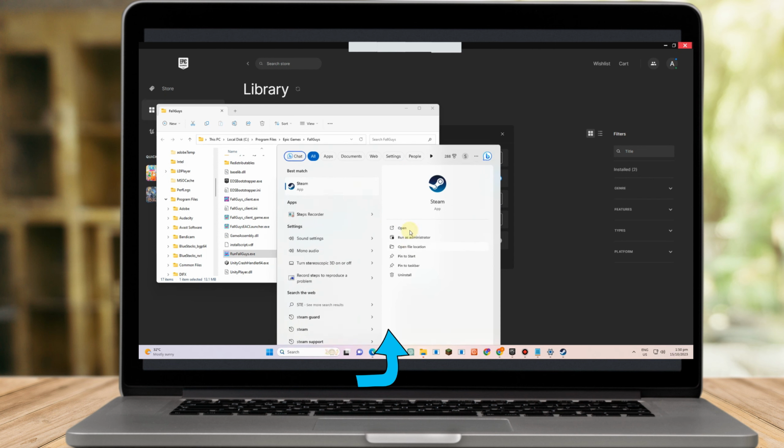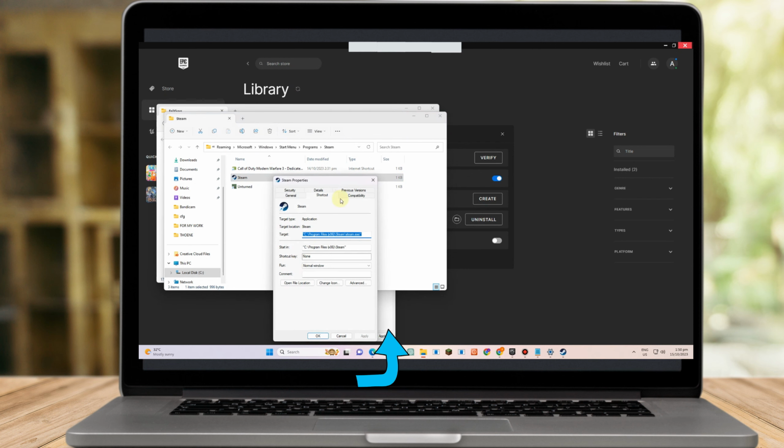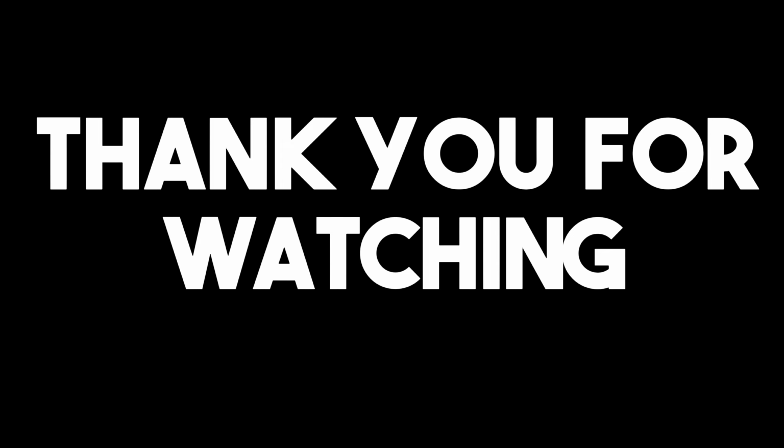file location, then right click, look for Properties, look for Compatibility, and make sure that you also run this program with the same Windows and run as administrator. Click Apply, and then click OK.